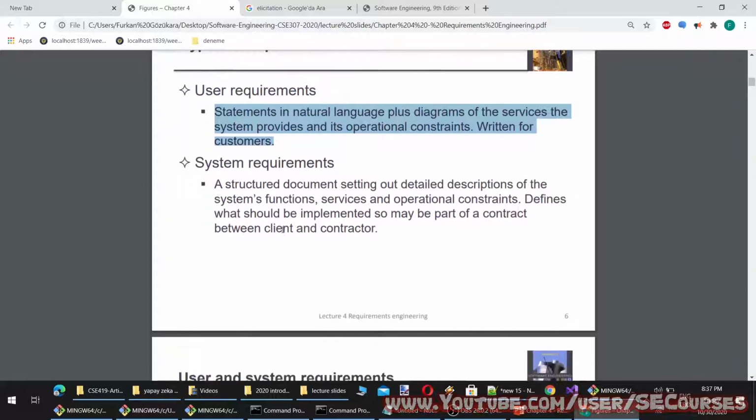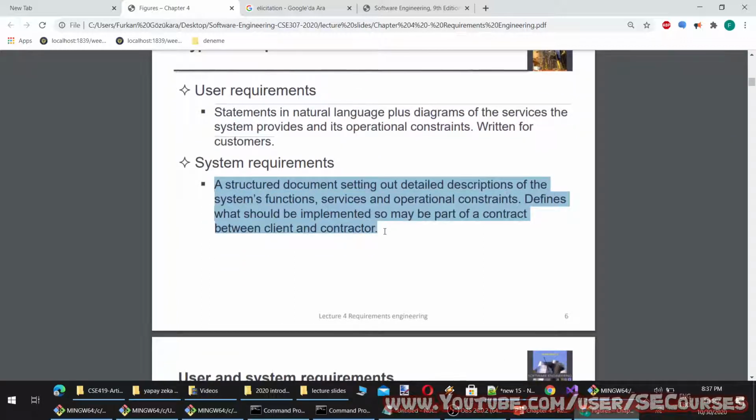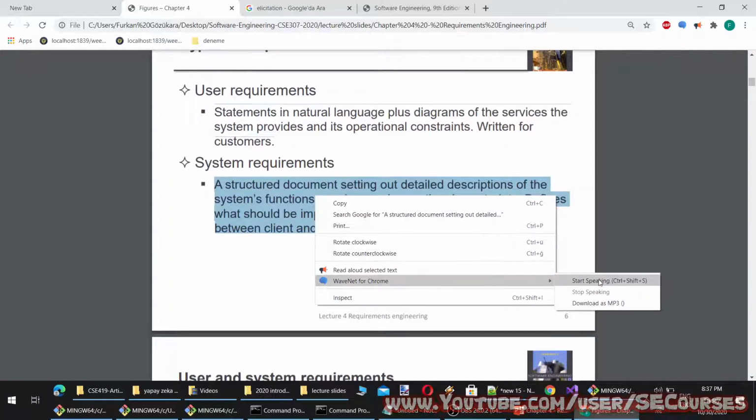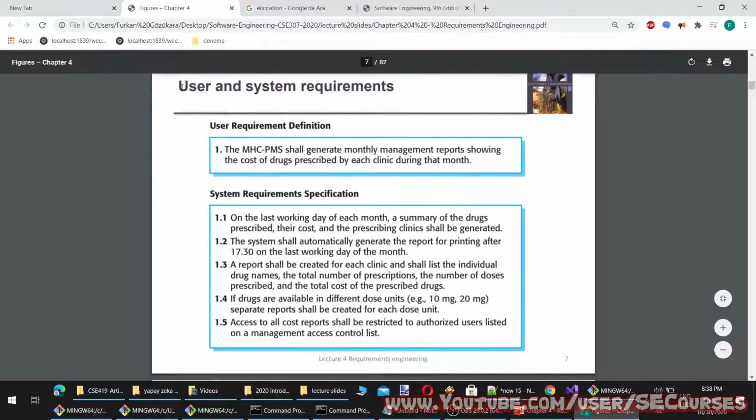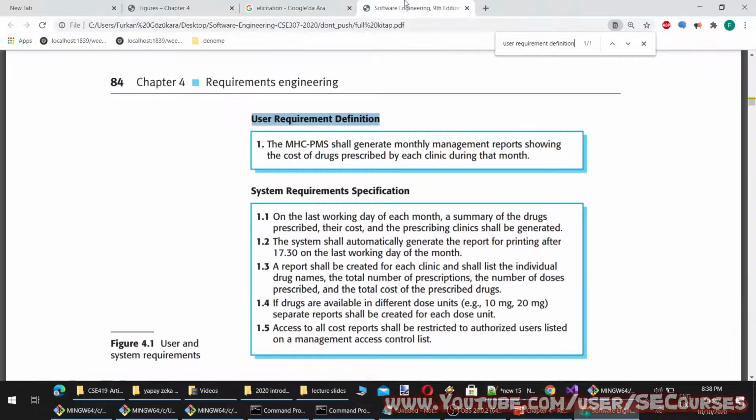And there are system requirements, and system requirements require, of course, more detail. A structured document setting out detailed descriptions of the system's functions, services and operational constraints. Defines what should be implemented, so may be part of a contract between client and contractor. Okay, so there are user and system requirements.